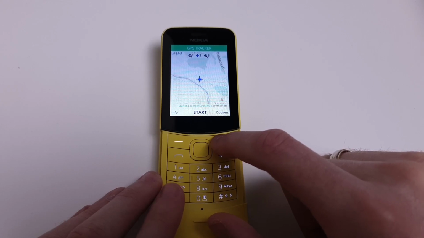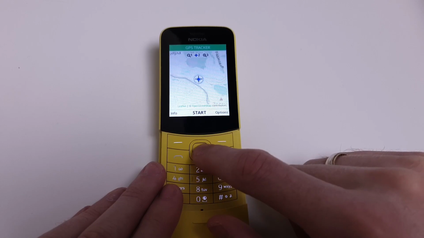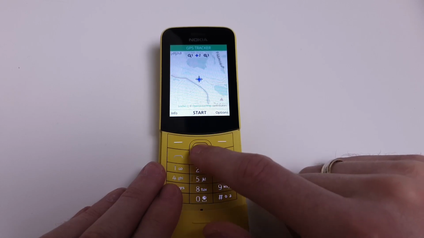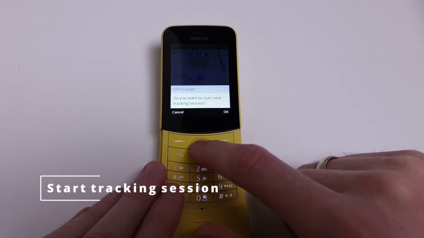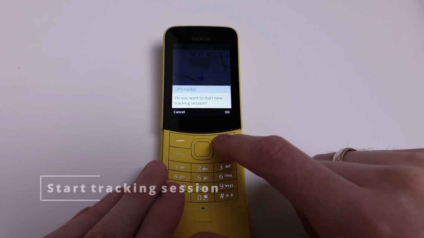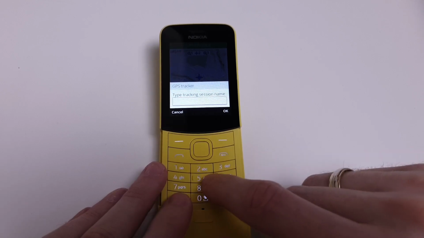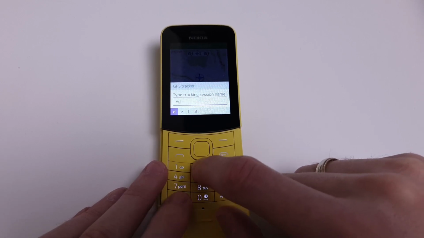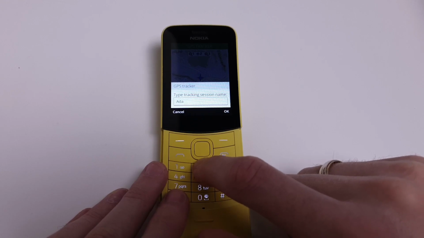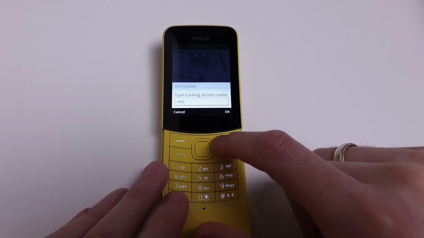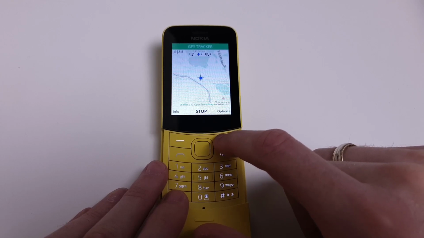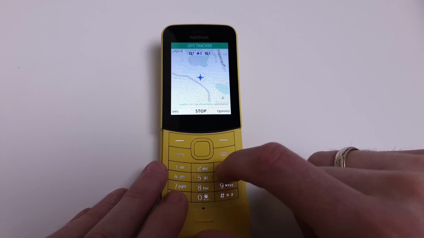Okay, now we are back to the main screen. As you can see, there is a main button, start. When you start a tracking session like now, you can see the application asks whether you want to track a new tracking session. I say okay, and then you need to type the name. So this name will be saved, and you will also see that it will be stored in a GPX file as well. So it's just some random string, okay? And now the tracking session is being recorded.